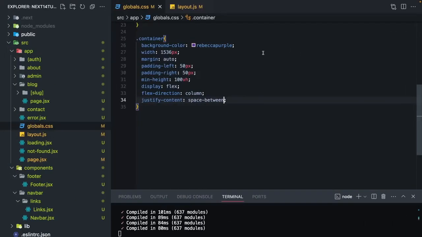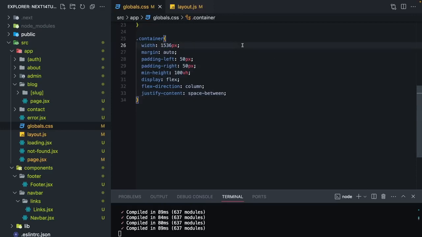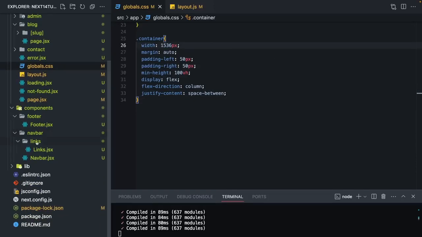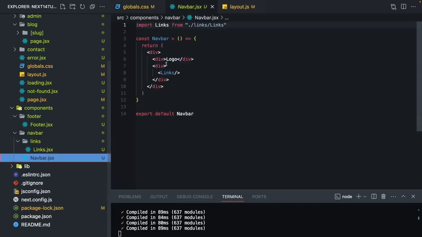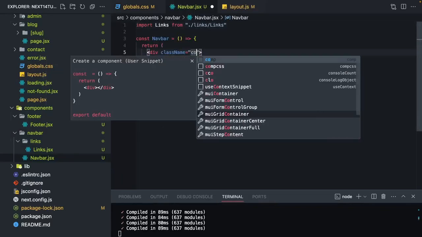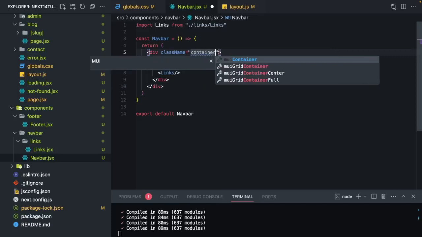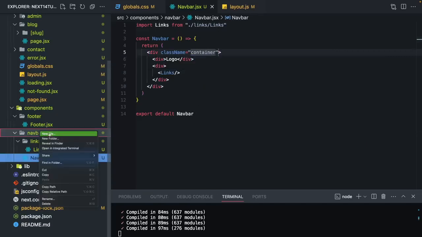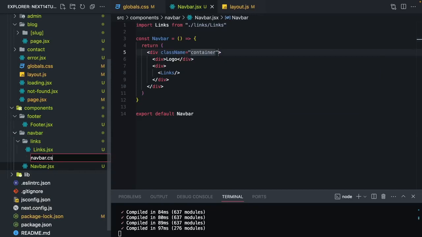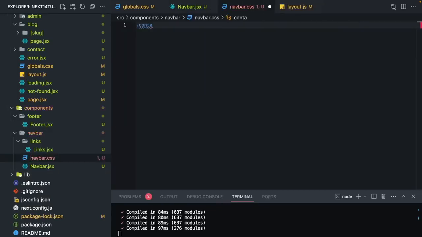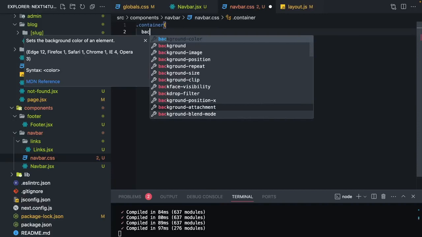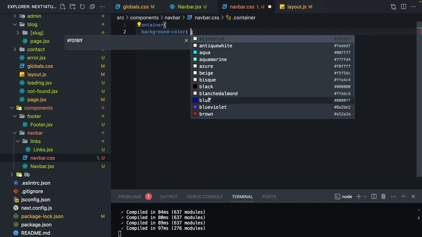I'm gonna give the responsiveness, but before, let me show you how you can give a style for your pages and components. Because we are not gonna write everything inside this global CSS. Let me delete this background color, and I'm gonna open up my navbar here. And I will say class name, and let's say container. And I'm gonna create my own CSS file here, navbar.css and let's say container and background color is gonna be, let's say, blue.